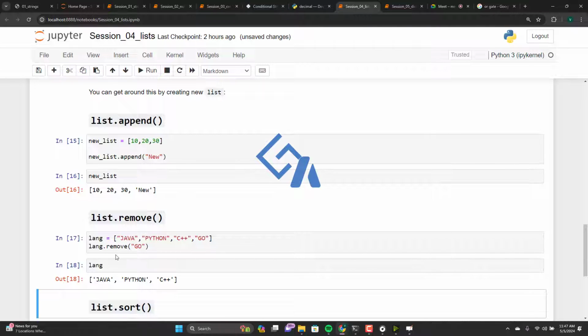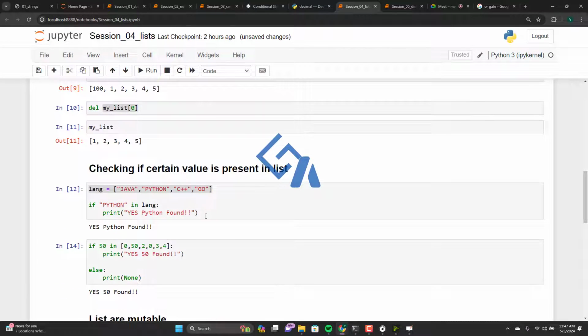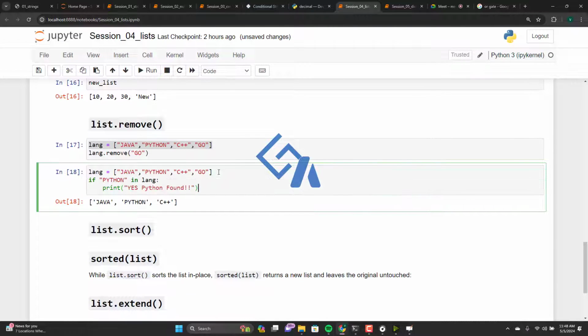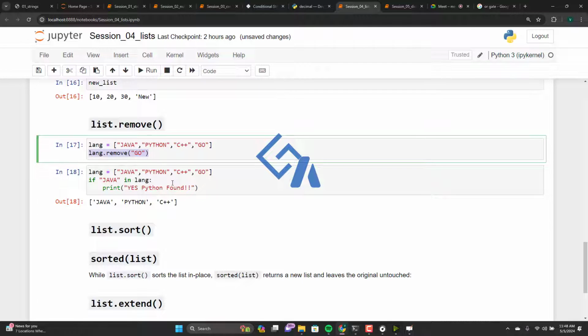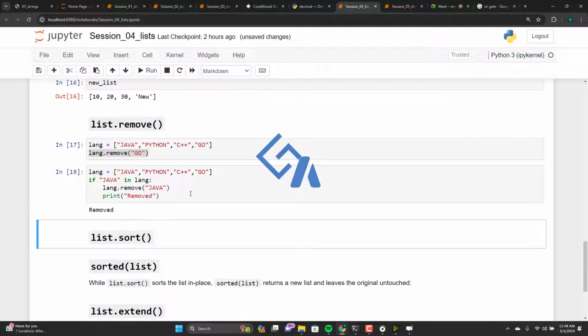Okay, so this can be done in another way also. I want to combine these two conditions in code. For example, if Java found, remove it. Like that also we can write it. If in the lang Java or Go is found, then copy this part here and paste it here and make this remove. In this way, if Java is found in this list, it will get removed.